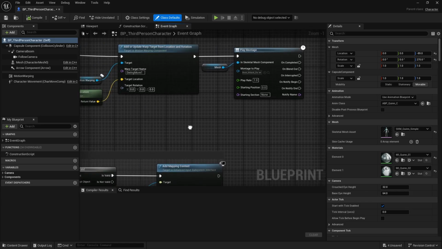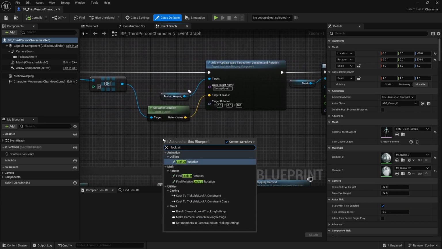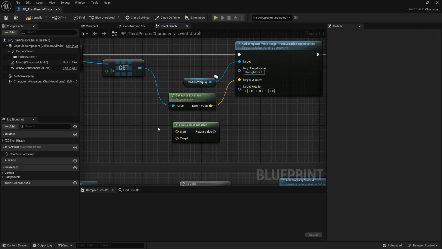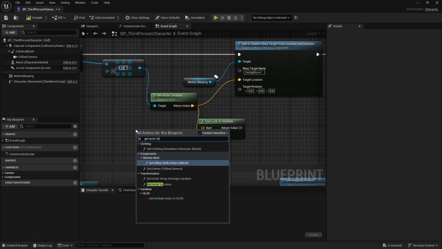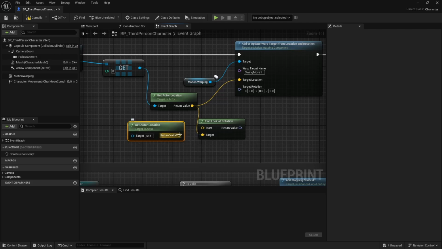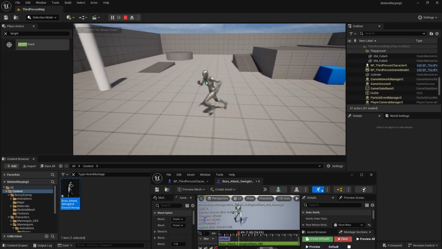So let's fix the rotation here. And we're going to do look at rotation. So we're going to find the look at rotation from the character, which will be the start, and the target, which is where we want him to look at. So the target is just the same location here. And the start rotation is where he's currently rotated. And to do that, we're going to do get actor location. And now it's going to figure out how to get this location to look at that location. And we'll put that in there. Let's give that a try. So this is starting to work, but we've got some problems here.